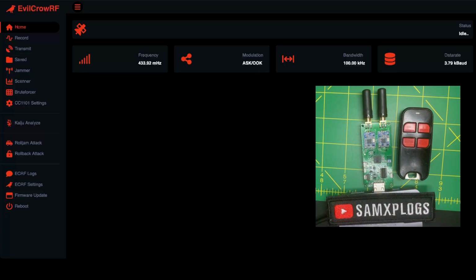I'm conducting this test in a control environment using my personal remote. I'm situated in my basement, surrounded by concrete walls to ensure that I do not interfere with any frequencies outside of my room. As you have noticed, I have the EvilCrow plugged on a USB source and the remote control nearby. Now, I kept all the frequency modulation and bandwidth by default because they match my remote control settings.